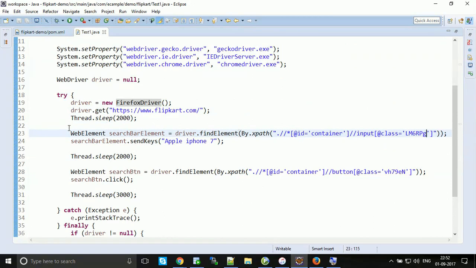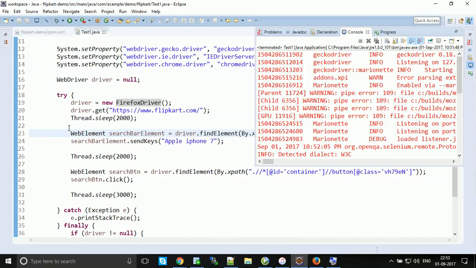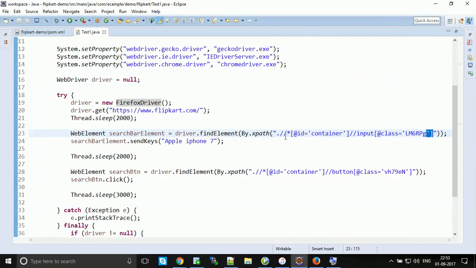And the most important part was converting the XPath value from an absolute XPath or a partial relative XPath to a complete relative XPath.